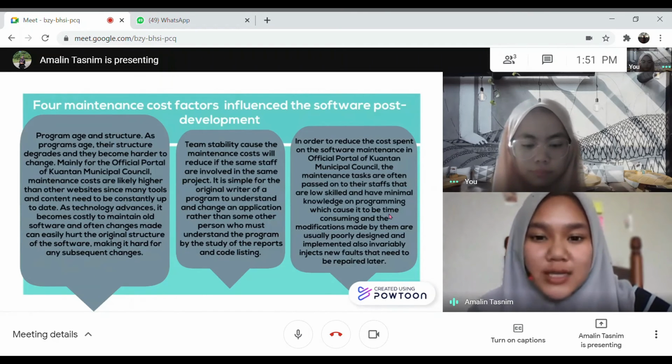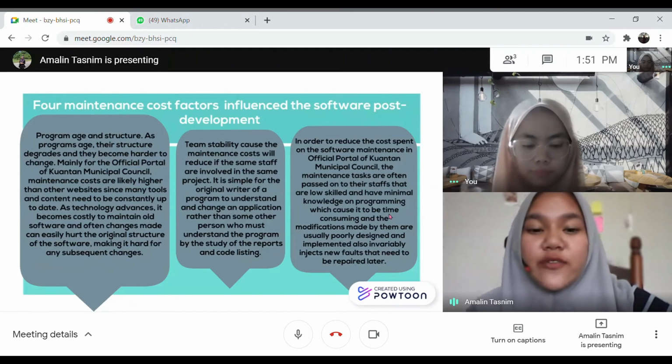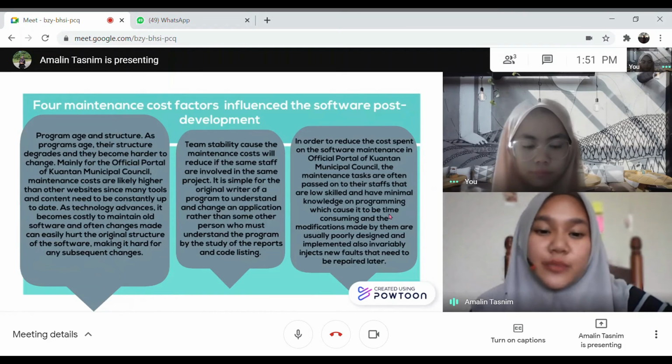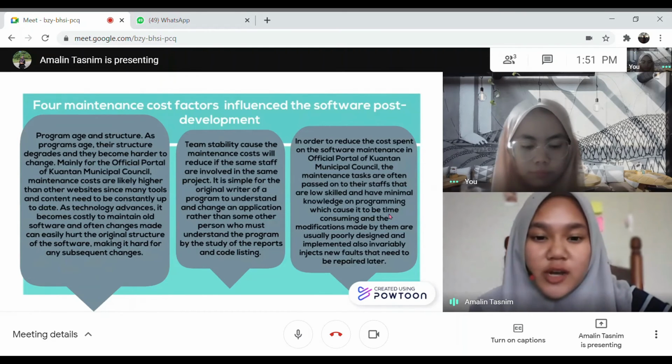Second one is staff stability, because the maintenance cost will reduce if the same staff are involved in the same project. It is simple for the original writer of a program to understand and change an application rather than some other person who must understand the program by the study of the reports and code listing.